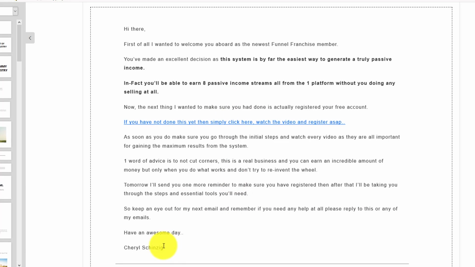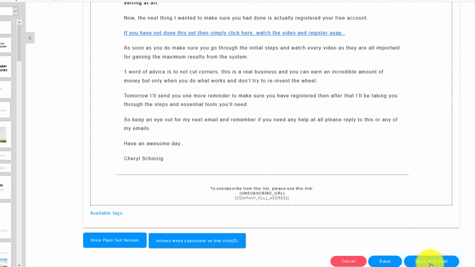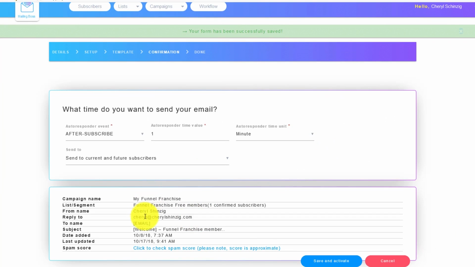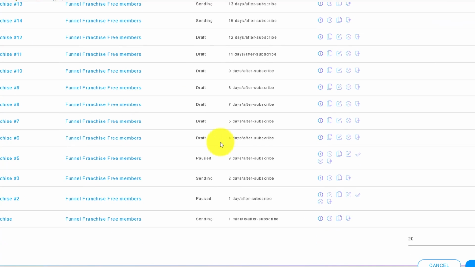Done. All right, clearly change your name. Once you've done that, click on save and next. Okay, just double check that everything's okay. Click on save and activate. And then the very last one you need to make sure you do change the link is this one here, 1 day after. Okay, and I'll repeat it, every single one after that, every other email in this entire sequence, you do not need to change anything bar your name.